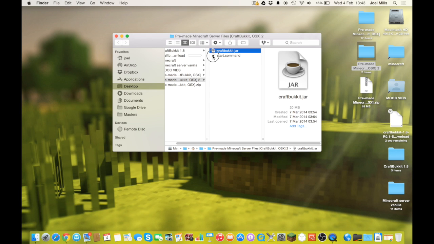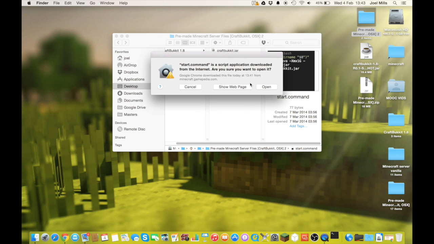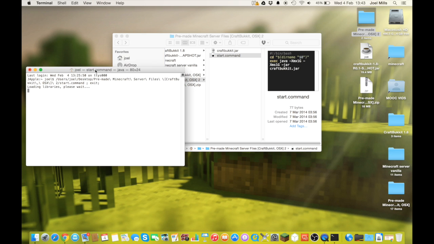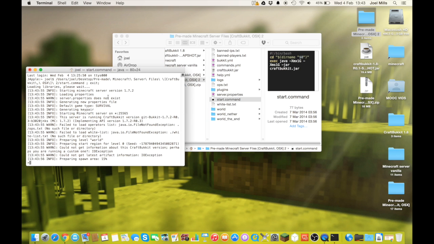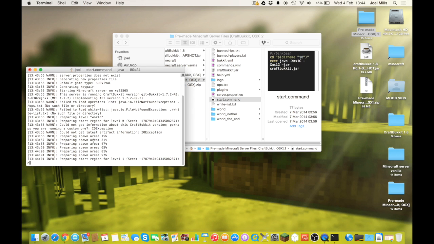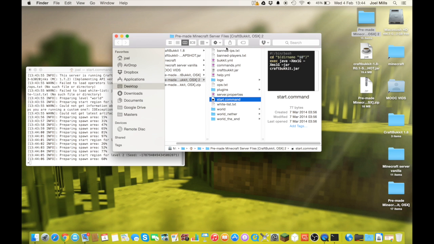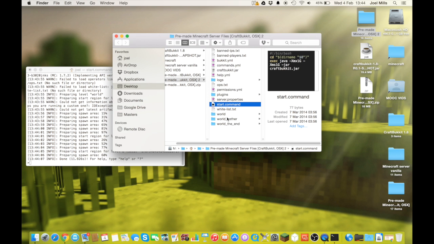There's the start command. Remember, if you want to create a run.bat file for Windows, you simply create the run.bat file from the same instructions for a vanilla server and put that in there and run that in a Windows environment. So if I run that, I double click on that, click open, and we'll see here, as that command file opens, we're starting Minecraft server version 1.7.2, it's preparing the spawn area, and it's creating all of the files necessary for CraftBukkit.